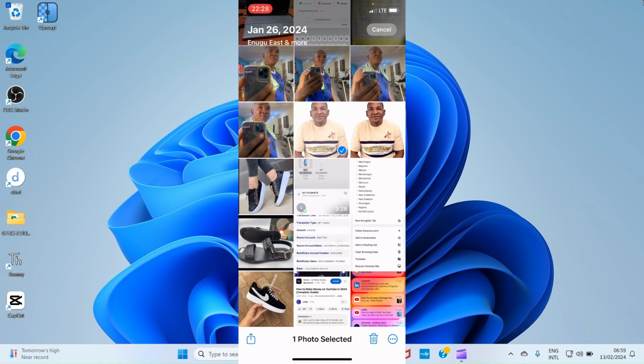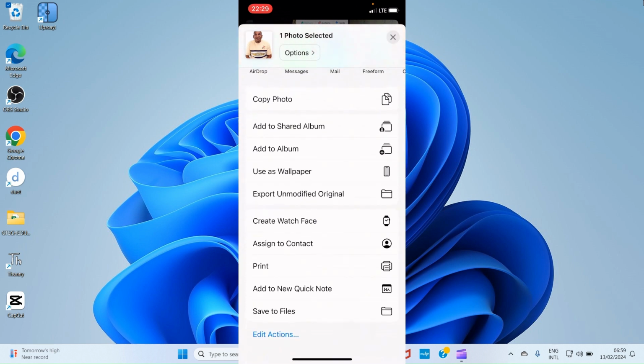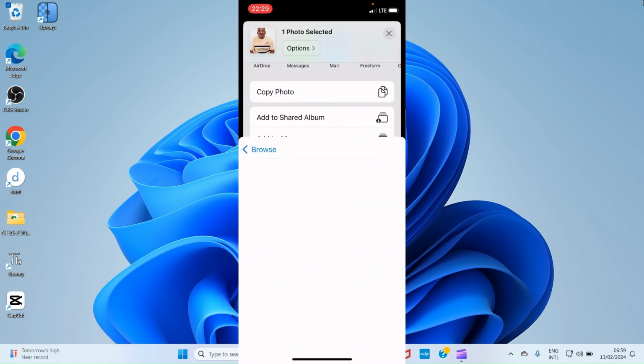So we need to add this photo in the folder we just created. So tap the share icon, which is at the bottom left. Then swipe up and then select Save to Files.